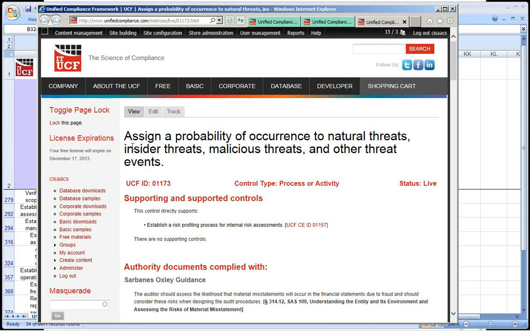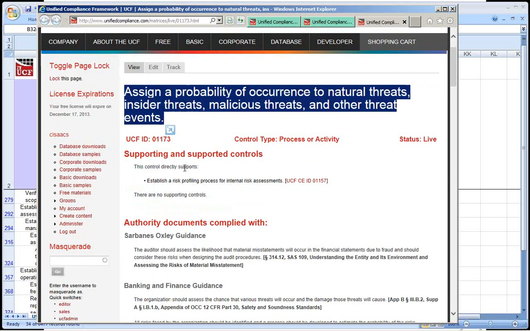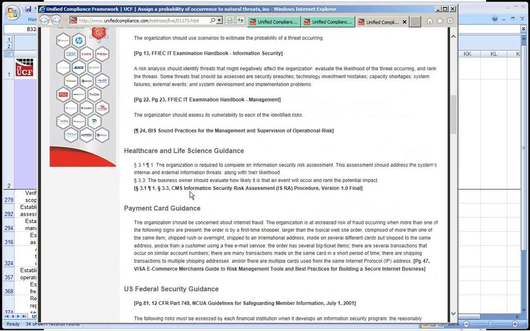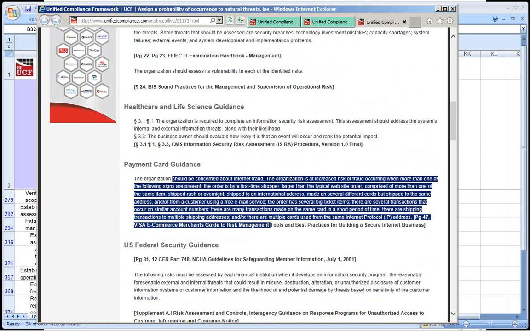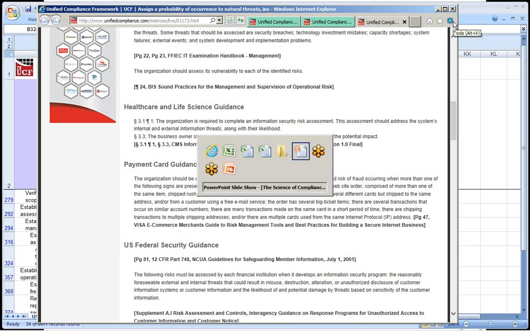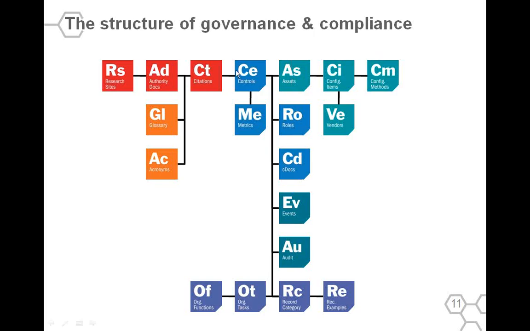So once I'm here, I can do research on what this control actually means to me. Well, here are the mandates from the different areas. So SAS 109, and here's some banking and finance, and then here's the payment card one. And that's actually part of the Visa e-commerce guide. Okay, so what we've really done here is, oops, that's not the one I wanted. So we were in a document with controls, and we picked one control, and we backed up and looked at all the mandates, all the citations that apply to that control.